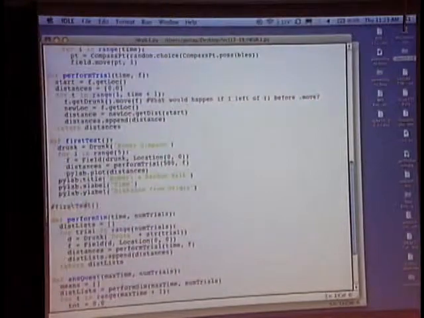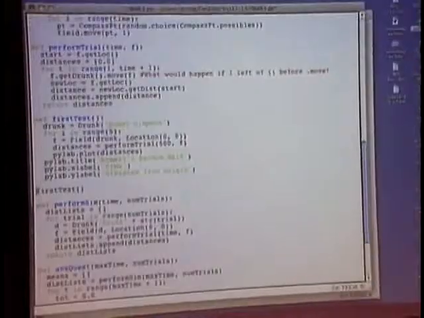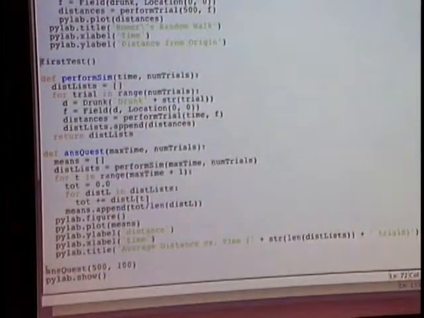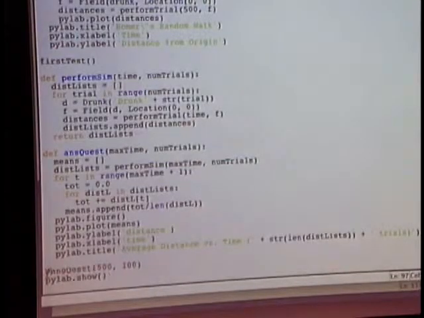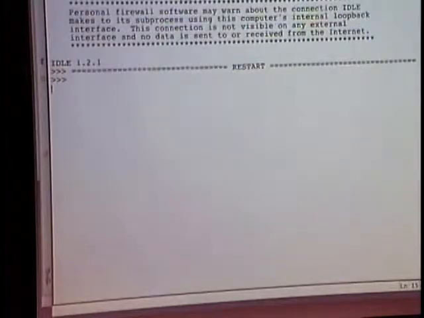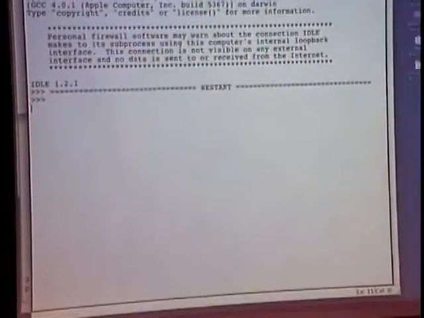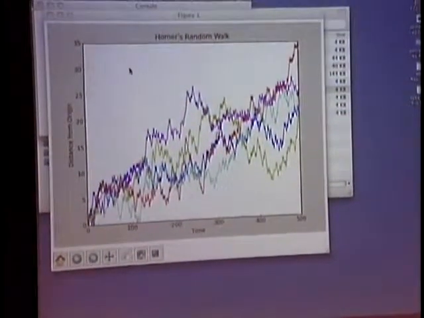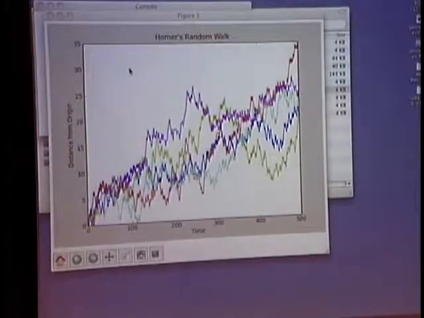So we'll do that. And we're going to call first test here and see what that gives us. And we'll, for the moment, ignore that. Well, look at this. We ran a bunch of Homer's random walks, and maybe it isn't 40, but not even one of them was 4.